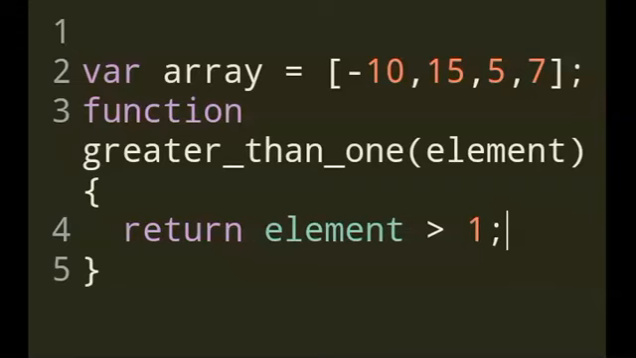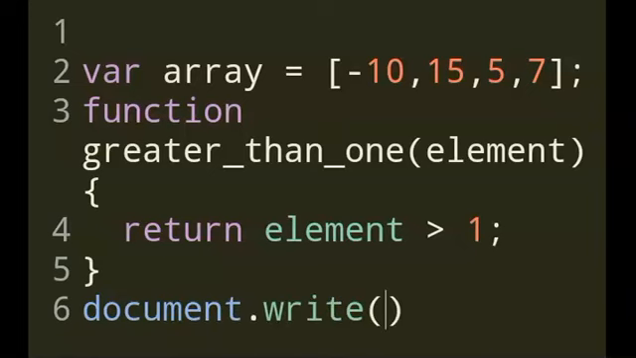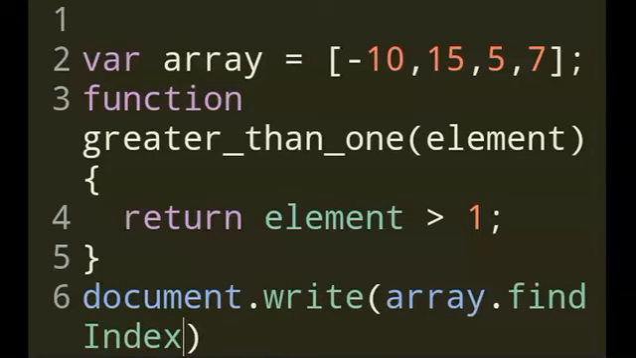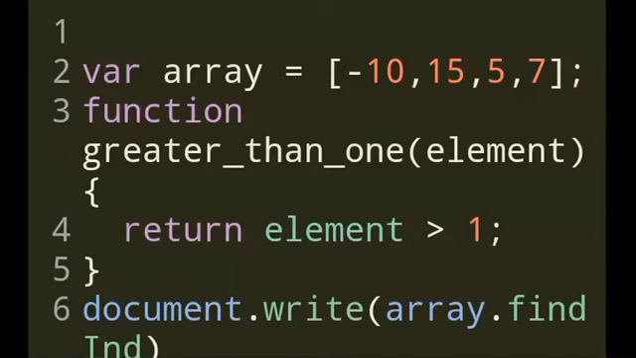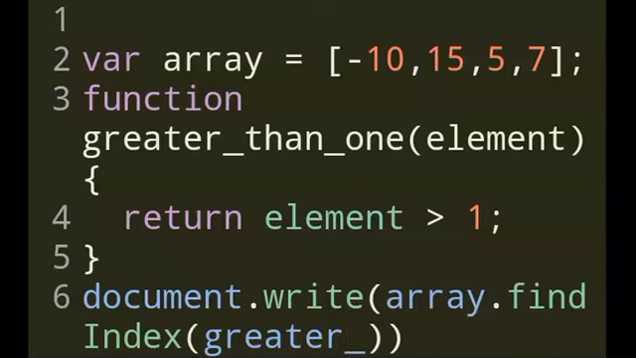Okay, so then after that I want to print out the result with the findIndex. So what I do, document dot write, here it's array dot findIndex, as we did earlier, and then the parenthesis, index, find index, then again the parenthesis which is greater than 1. That's the name of the function, right? Okay.